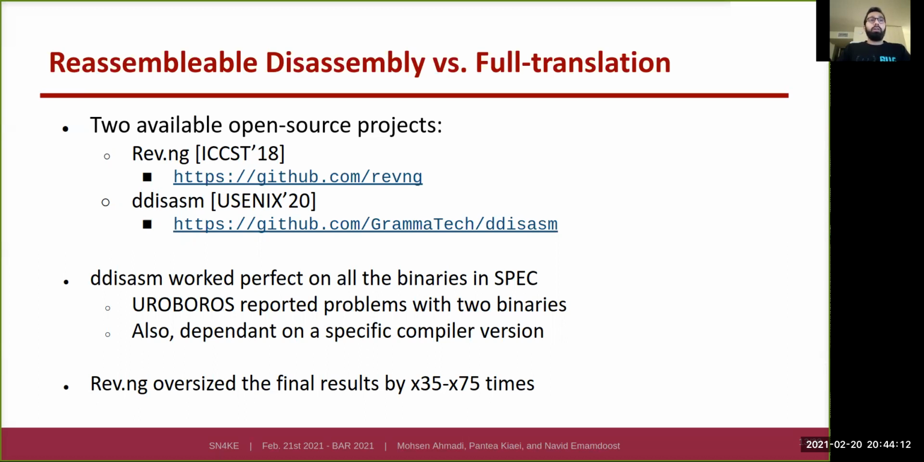However, Ouroboros reported problems with 2 of the binaries, GovMK and GCC, based on the previous paper. Also, in the previous paper, their rewriter was limited to a specific version of the GCC compiler. And while we tested Revenge, we noticed an oversize in the final result of the binary, by an order of magnitude, 35 to 75 times.